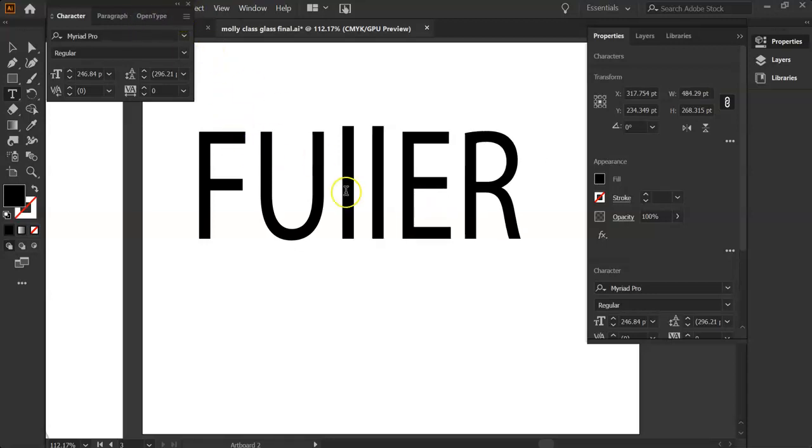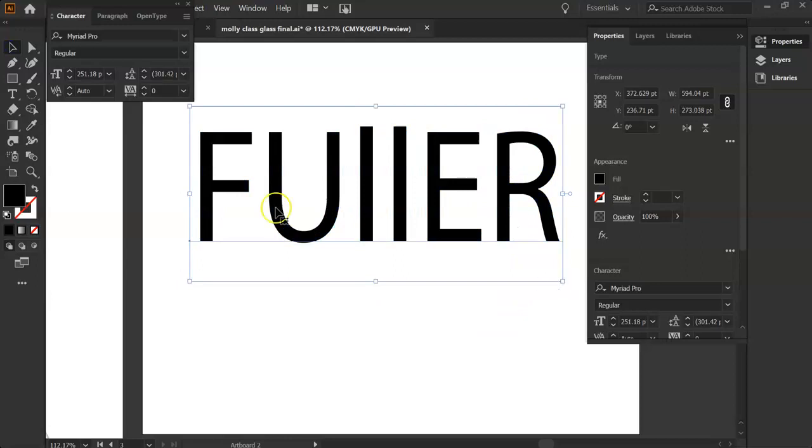Okay, so in this case, I made those lowercase. And if you can see the difference, those are actually a little bit taller than all of the other letters. So that's something really neat that we can go and fix. So right now, this is text, and I can't edit each individual letter.